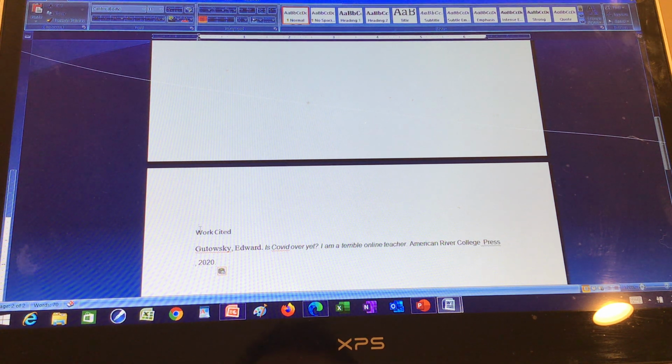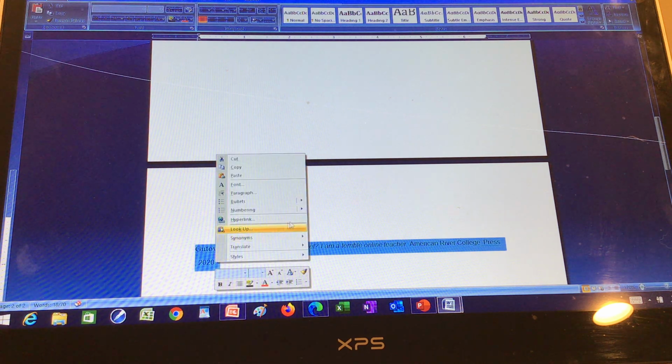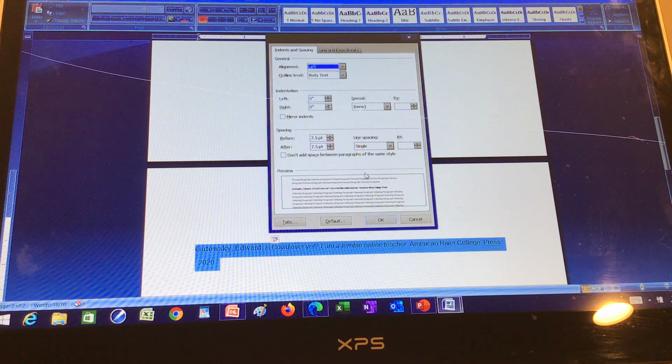The title works cited should be centered. And then notice one of the things is when you do a works cited, you always indent the second line. So I'm going to highlight this. I'm going to come down here. I'm going to go into paragraph, if it'll let me. And I am going to do a hanging indent. Let's see if I can find hanging indent is here.